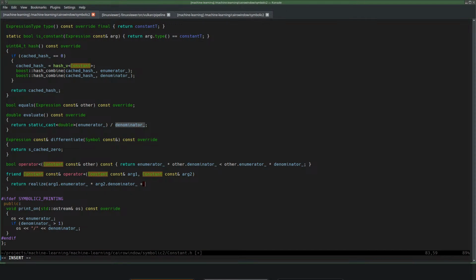And then I can add argument 2 denominator times argument 1 denominator, divided by argument 1 denominator times argument 2 denominator. Yep.